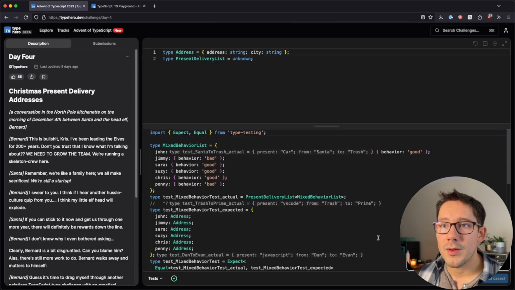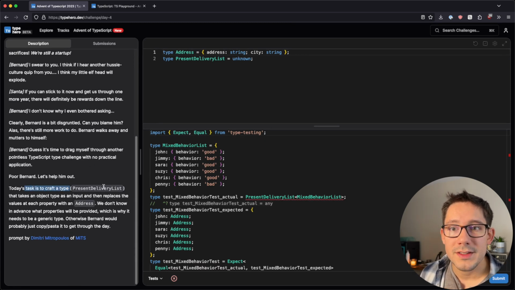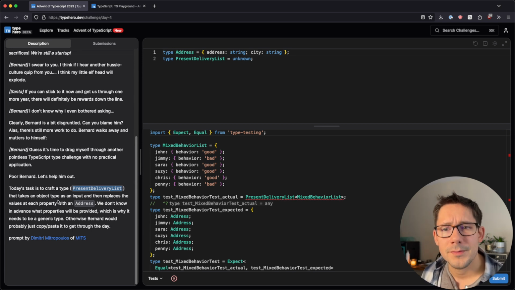Day 4, here we come. I'm going to skip to the bottom here. Today's task is to craft a type, present delivery list, that takes an object type as an input. Okay, so we know it's a generic, and then replaces the value at each property with an address.